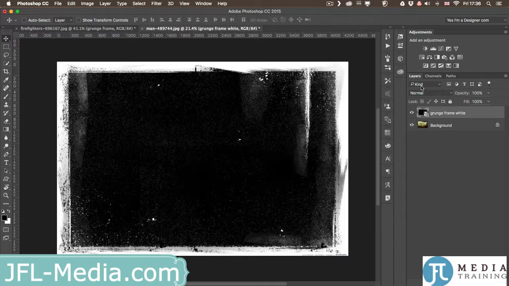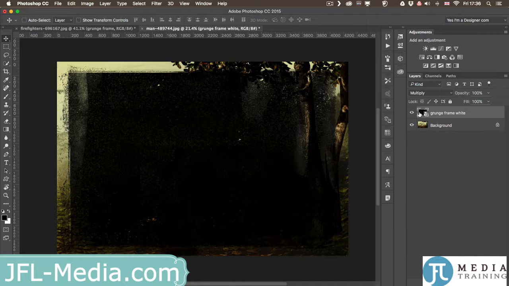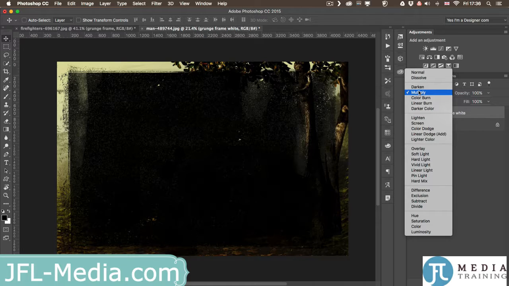If I were to use multiply on this, remember multiply adds the dark details, then this is what's going to happen. We will only see whatever was white on this image. So this is not perfect because I want to obviously see the image itself, and I only want to see this effect around the edges. So instead of multiply in this case, I'm going to use screen.